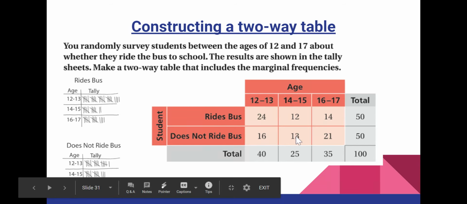All these numbers are joint frequencies. All these numbers are marginal frequencies.